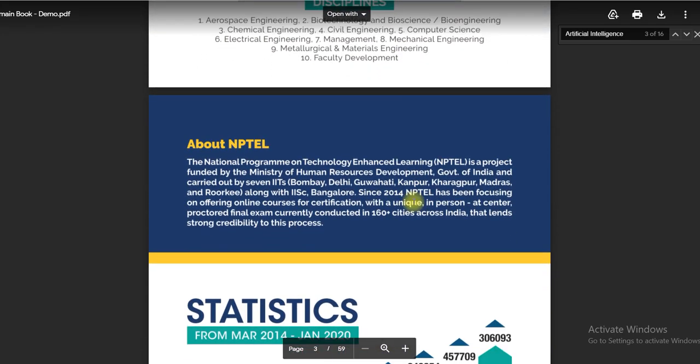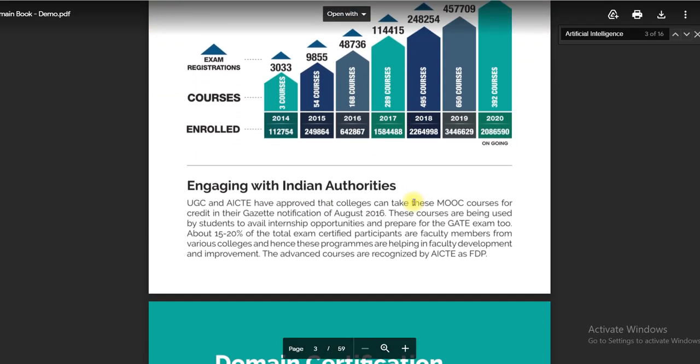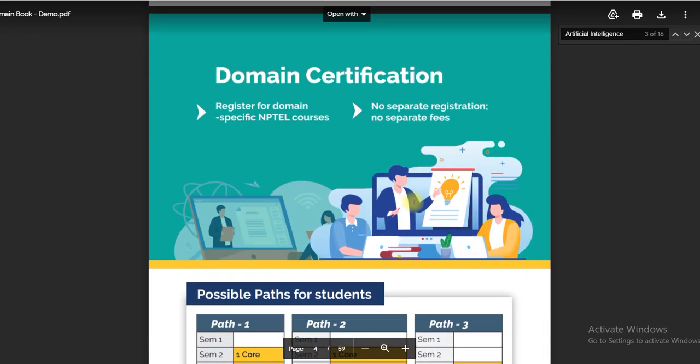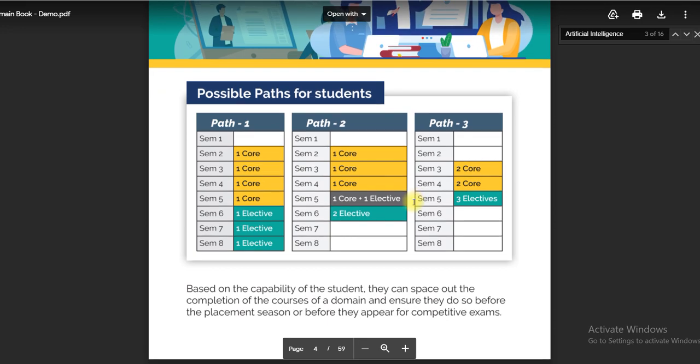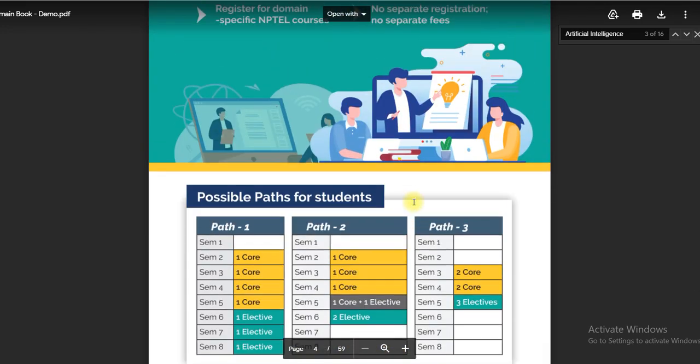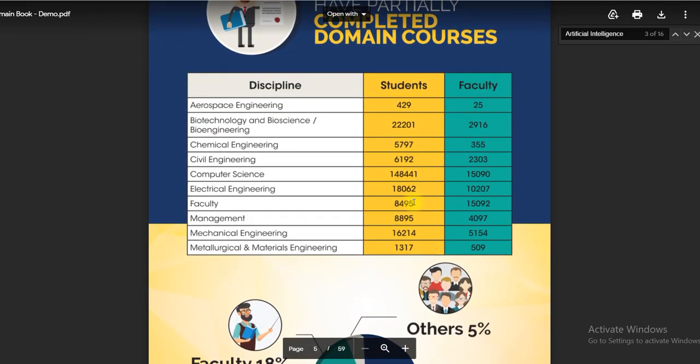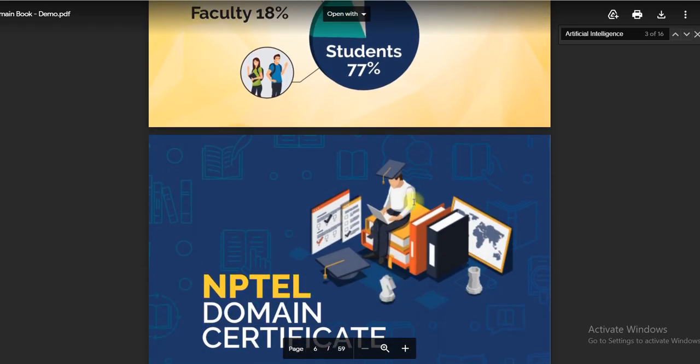I am just going to focus on computer science students, not the others. So let me go down.